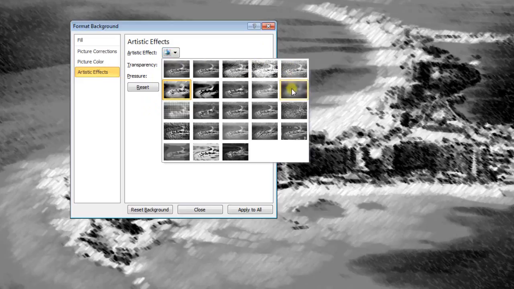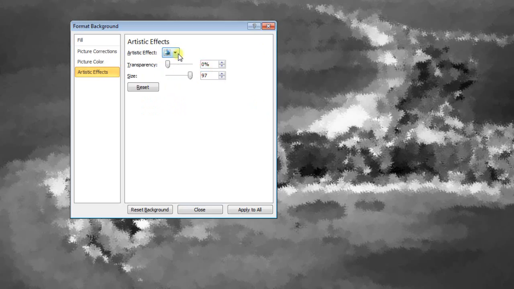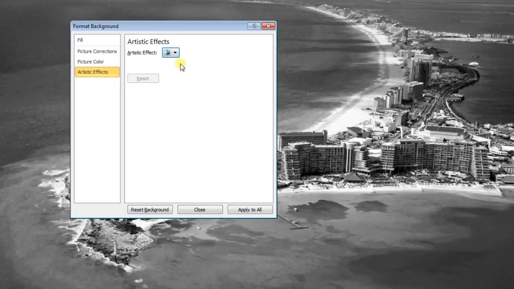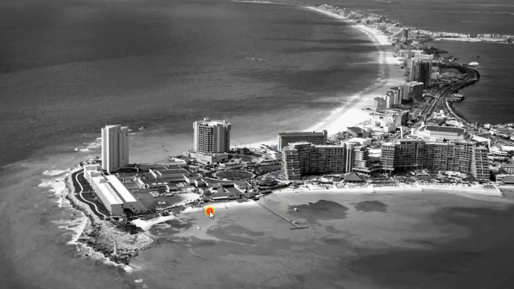Personally, I think I would leave the picture just the way it is, but I just wanted to show you this in case you liked it. The one that I did like was the black and white, because that might be interesting in some instances when you have the color pictures coming out on top of it. Okay, so those are the effects that you can do to your picture.